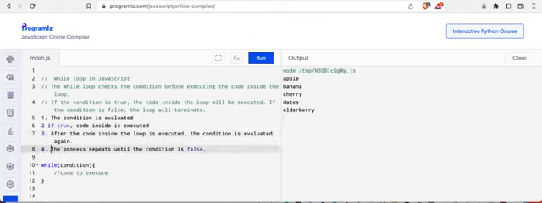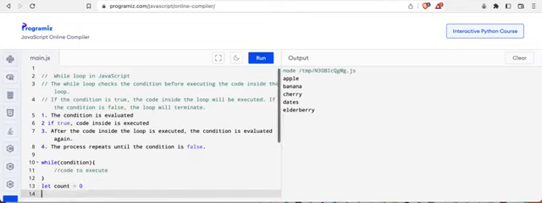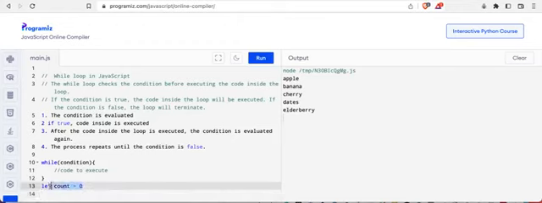So let's write some code. What do we want to do now? Of course, we are going to do the same thing. We want to log, let's use the let keyword, from 0 to 10. So we have our variable. The condition that we are going to have here is going to use a variable.